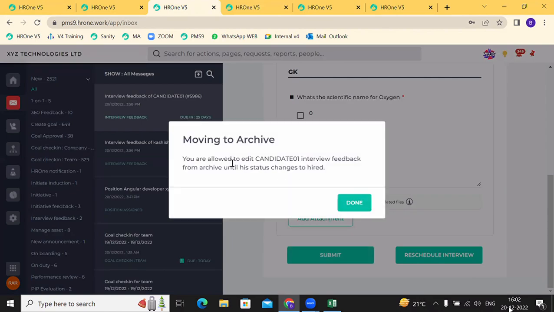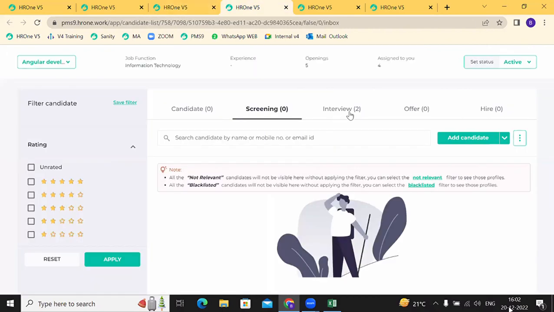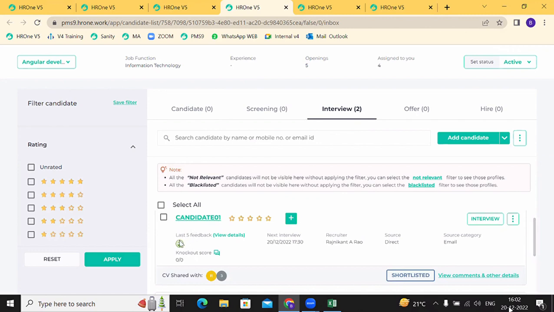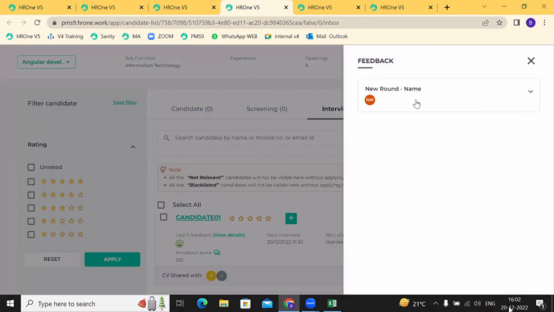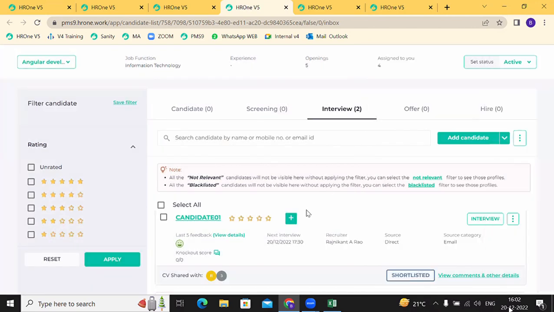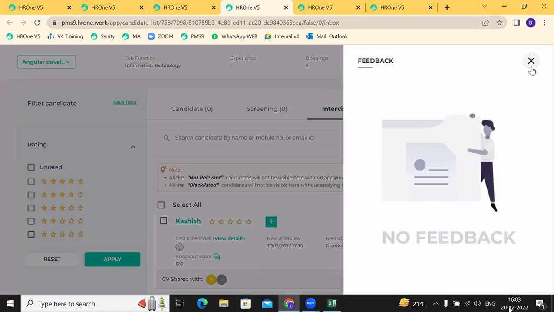So this is how your interview feedback will be shared with the hiring person. So now in this case, you can see for this candidate, it's a strong hire. Okay, if you click on this, the last 5 feedbacks, view details, you'll be able to see there was one round. In that round, Rajnikant was the person who interviewed, and he said strong hire, and these are some answers to the feedback questions. And for the other person, if you scroll down, this is the other person. As of now, it's pending. If you click on view details, it will show pending, like no feedback is there as of now.